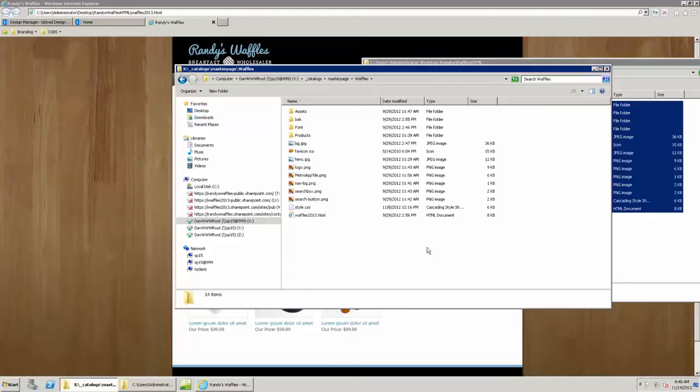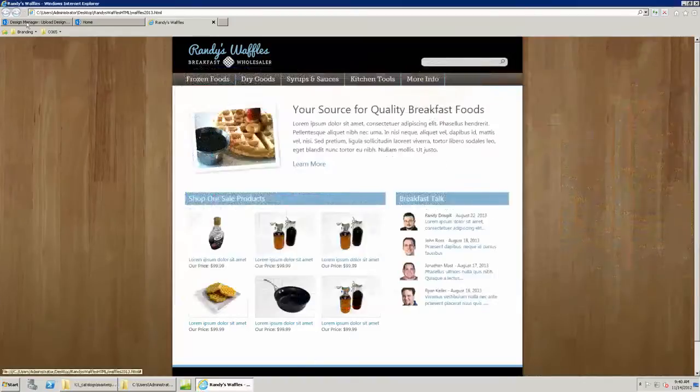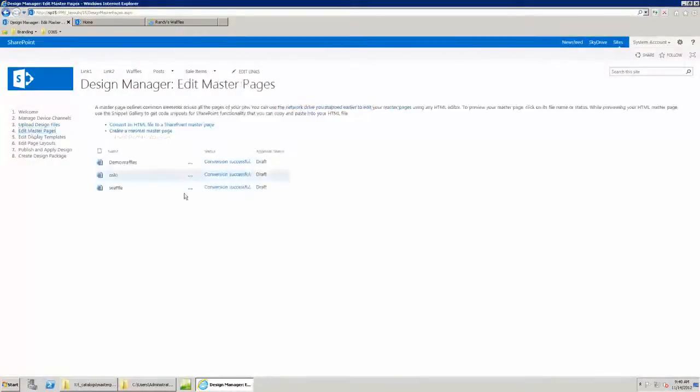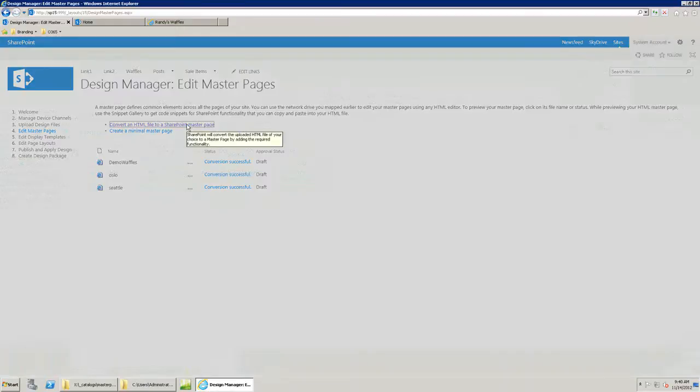Now we can actually go back over to SharePoint here. And what we could do is go to Edit Master Pages, number 4 on the list of things we could do. If we wanted to, we could create a minimal master page right here. I'm not going to do it. It's just going to create something very simple that we can start with. But if we go to the top one here and choose convert an HTML file to a SharePoint master page, if we click on that, there we go. You get a little pop-up working on it.